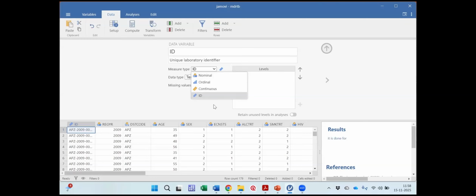In the previous session, we learned what a nominal variable is, what an ordinal variable is, continuous, and all those things. This being just an ID, I'm keeping it as ID itself. And the data type is text because it's a mixture of numbers and text. Anyway, I won't be using this particular variable for any analysis, so I'm keeping it as text itself, and there is no missing value, so I'm not adding anything there. Now I have finished verifying this particular variable, so I need to go to my next variable.